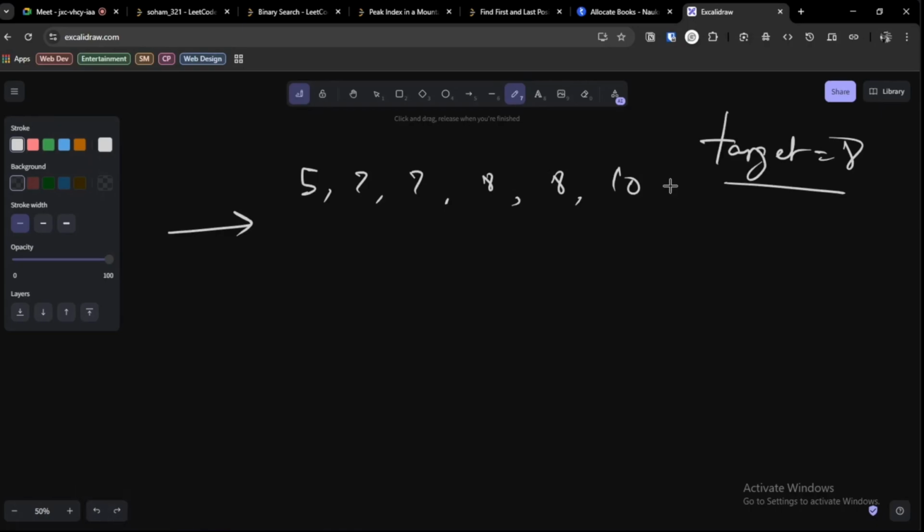We can do one thing. Because the array is still sorted, the first criteria of binary searching is met, that the array is still sorted. We can apply binary search here as well. So let's do a dry run here. The first mid would be appearing right here. Let's write the index 0, 1, 2, 3, 4, and 5. The first mid would be appearing at this. This would be the first mid.